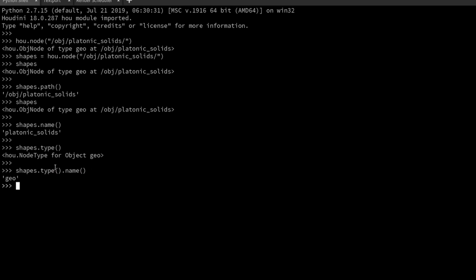What is the name of the type? It's geo. And we can see that up here. So those are three interesting things you can access. You can access the path of your node, the name that you gave the node, and then also, if you want the name of the type, you have to first get the type by calling the type method, then you have to call the name method, and it'll let you know what that is.